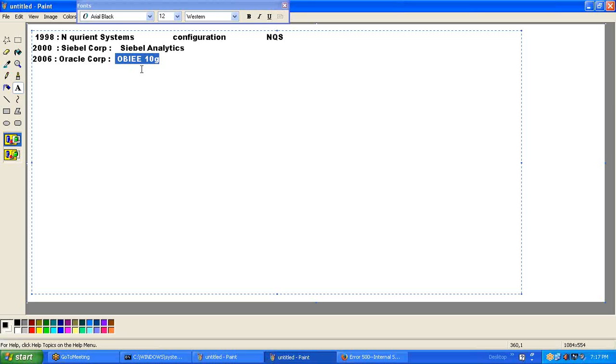After OBIEE 10G was released, after 4 years, one more version was released, which is in 2010. The same Oracle Corporation, even here, OBIEE 11G has begun. In 11G there are many flavors.